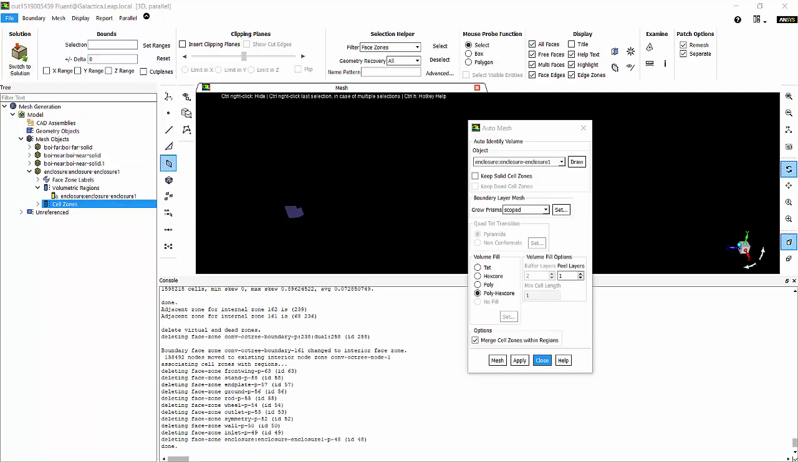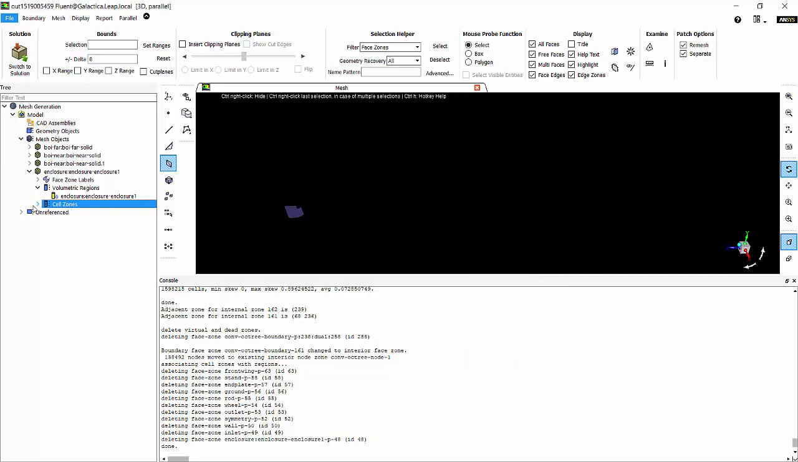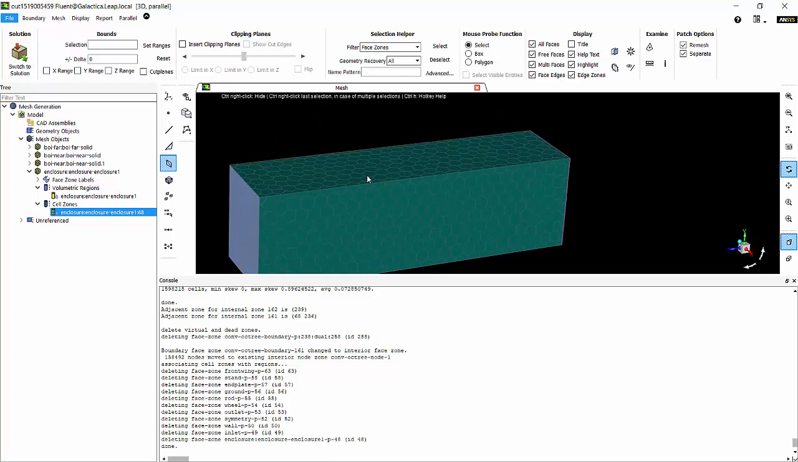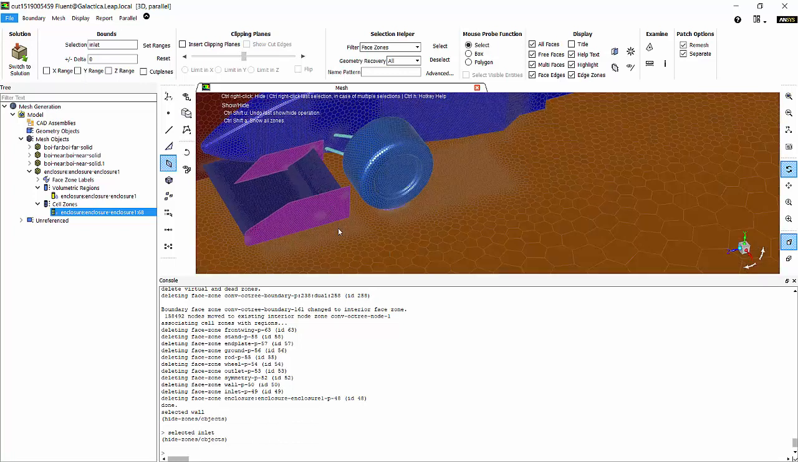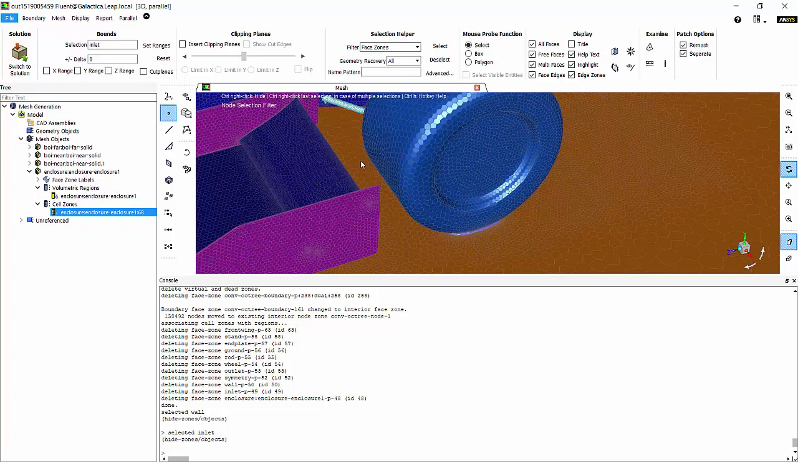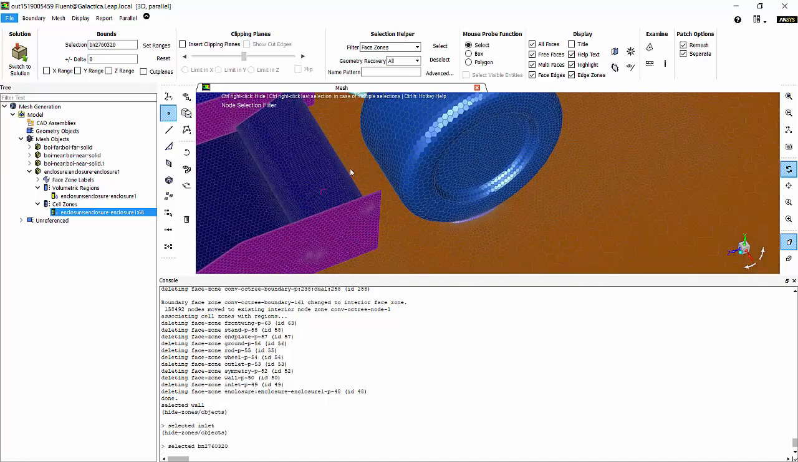Brilliant. So the mesh has been created. So I'm just going to right click and draw the boundaries. All right. I'm just going to get rid of that. And I'm just going to have a look at what's happening around here. So I'm going to go node selection filter. I'm going to select a node, and I'm going to have a look at the X range. Right click, draw cells in range.